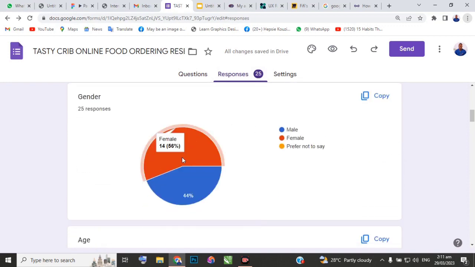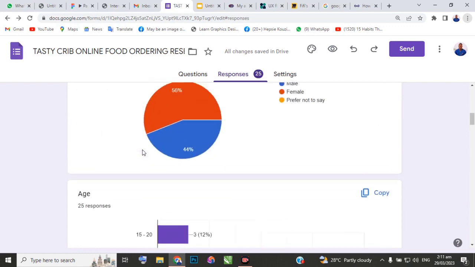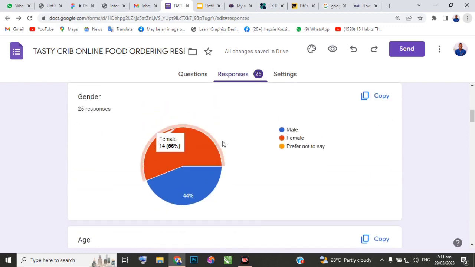So necessary data can begin from gender. I had 3 options in this question. I said your gender: male, female, prefer not to say. I think we had people take this form, and they all filled in their gender. So we had 56 male and 46 female. So I'm going to pause for now.